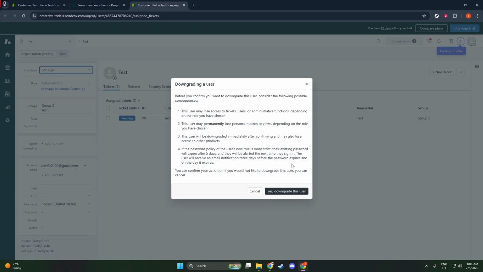To recap, we first accessed the Admin Center through the product tray, navigated to the Team Members section, located the user we wanted to adjust, and changed their role to that of an end user. These actions ensure that you maintain a secure and well-organized Zendesk environment, adapting swiftly to changes in your team setup.